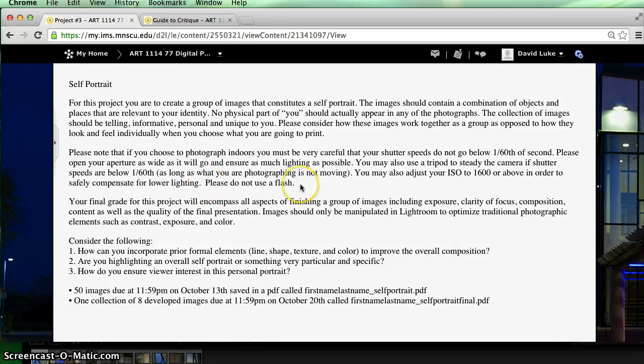Last, please do not use flash. When you go inside, you should have your cameras on manual metering, so your flash shouldn't be going off. I can see flash. I know what flash looks like in a photograph. I don't want to see it. Adjusting your ISO should compensate for less light coming into your camera.